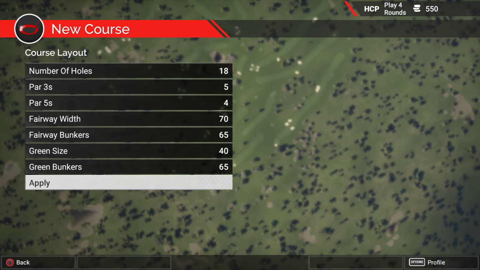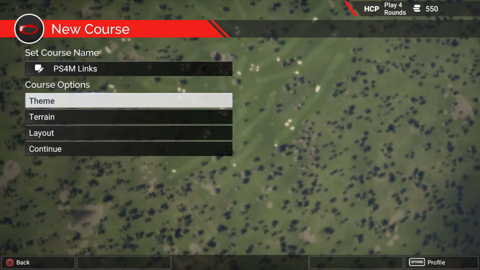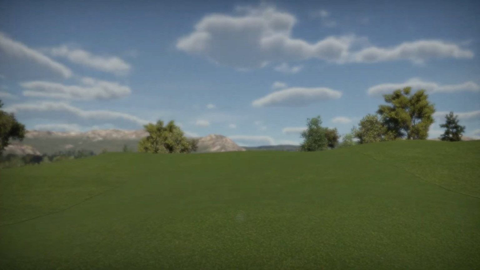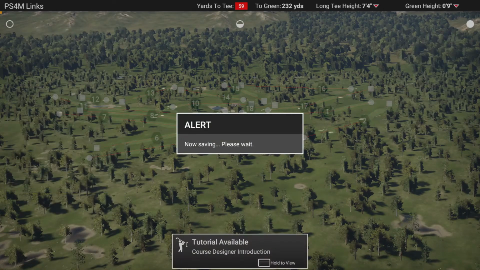Perfect. You see it changes the whole layout of the course for you. Once you've got those options in there, hit the continue button and we move on to adding some finer details to the courses, to the holes. So, course designer introduction. Let's have a look.